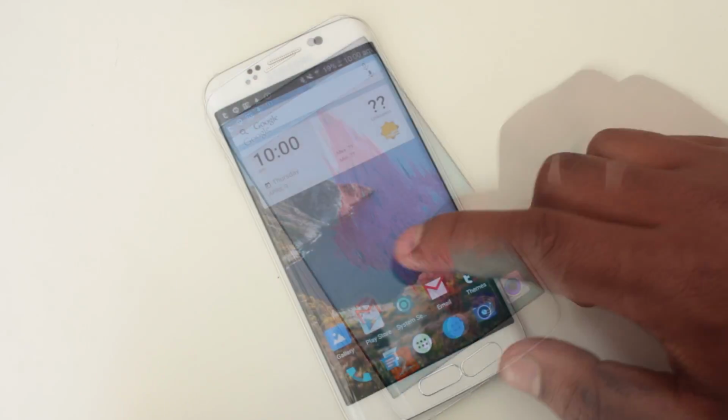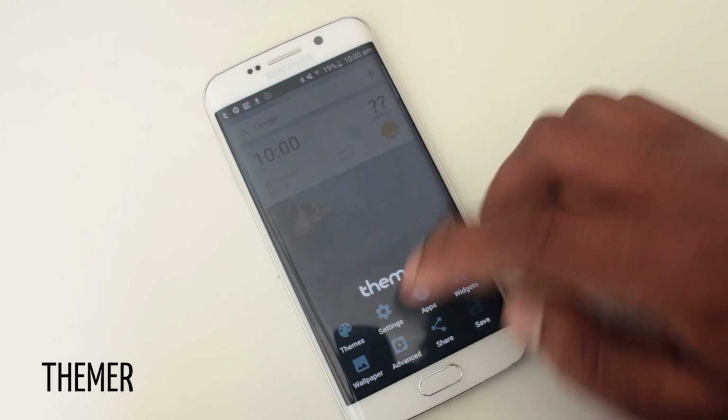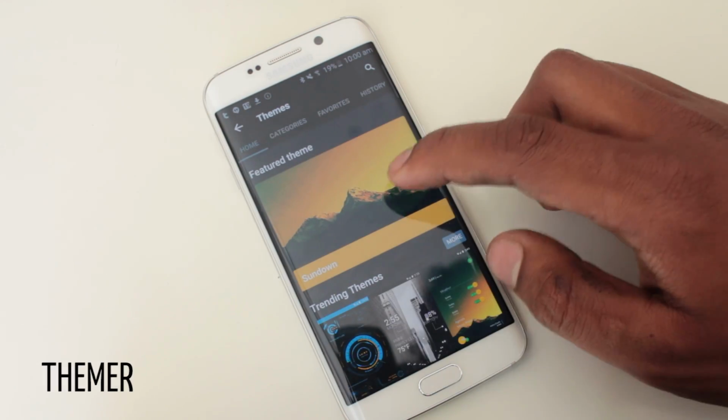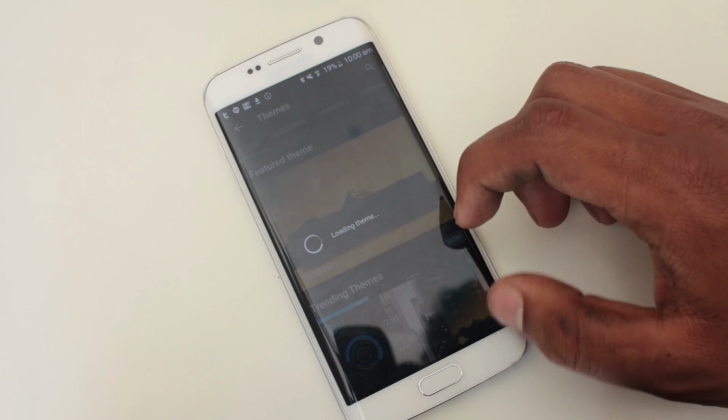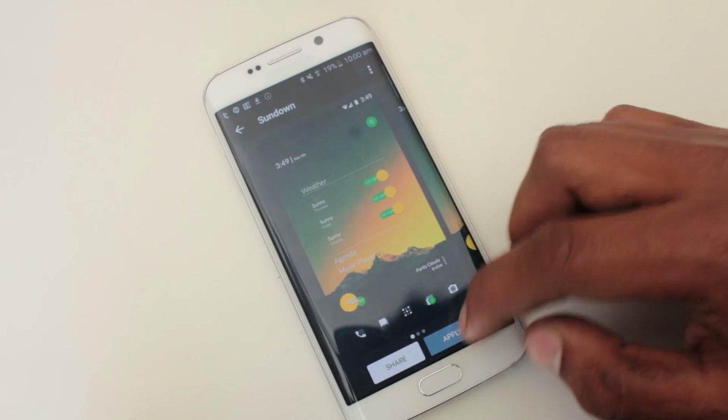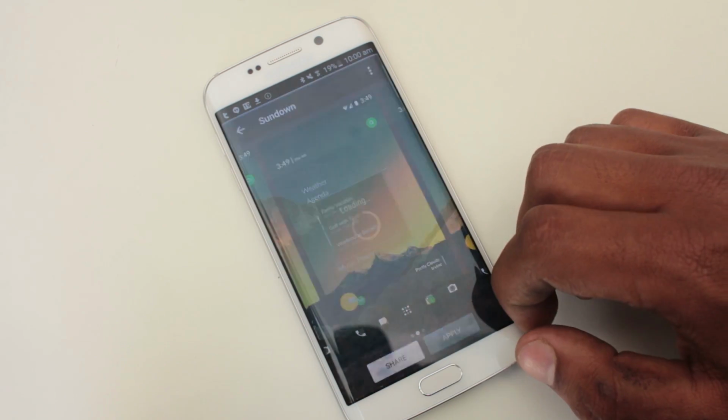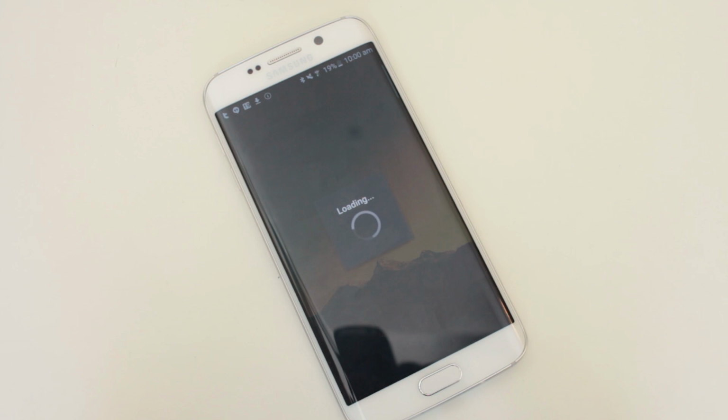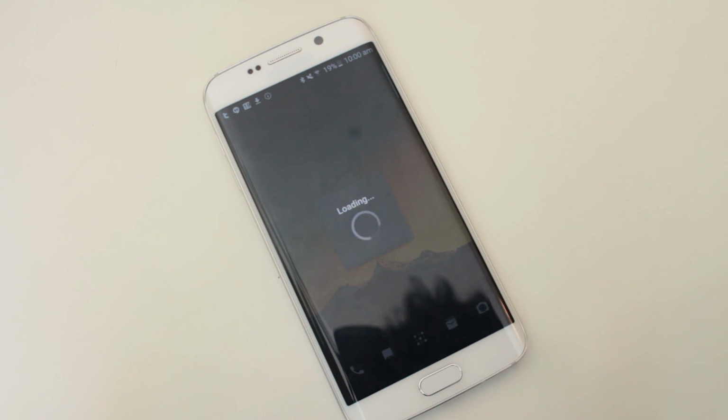The next one is Themer. This launcher is for the one who wants to theme their phone. There are a lot of themes available in the theme store, and I am sure that you will like a lot of them because they are very good. And once the theme is applied, you can change a few elements of the theme.